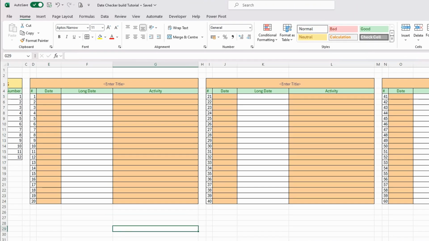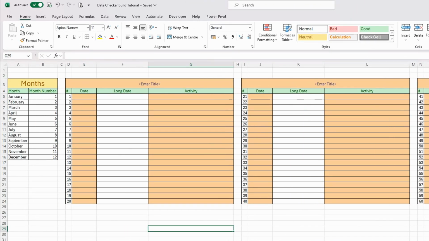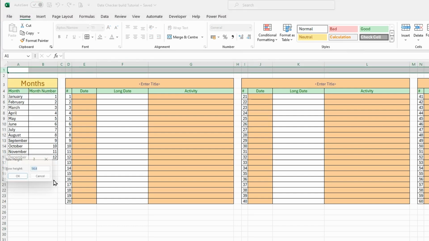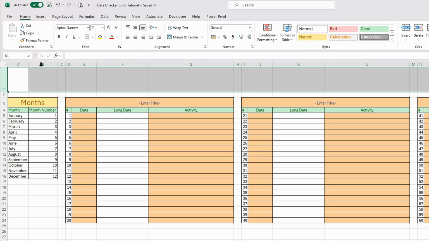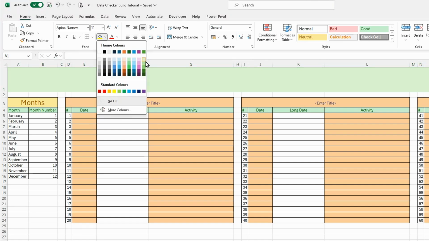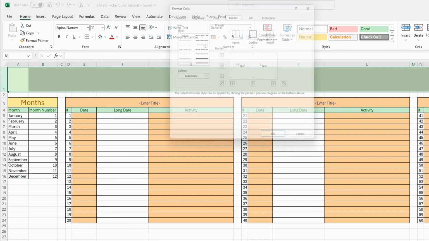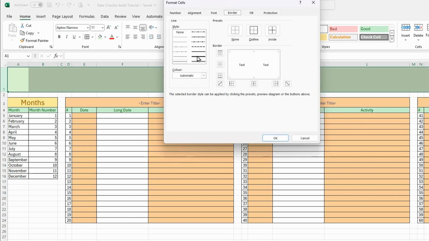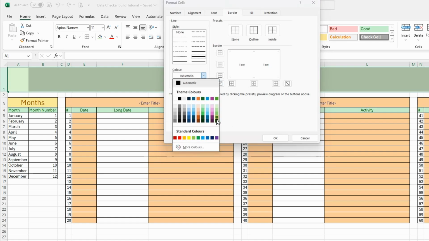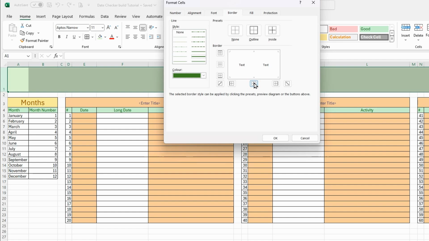So the next thing I'm going to do is put some header format up on the top here. I'm going to make this row a lot higher. So row height, I'm going to change that to 64. I'm then going to fill it with that green there, and then I'm going to do more borders for the bottom. Let's take that one there and make that a darker green, and just hit the bottom like so and hit OK.